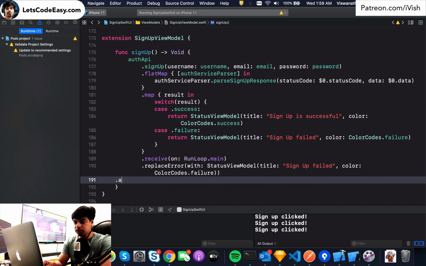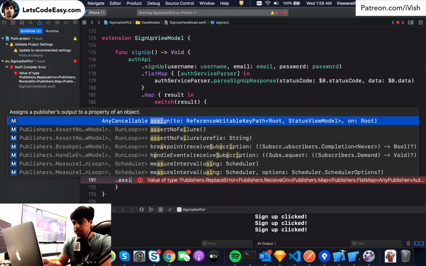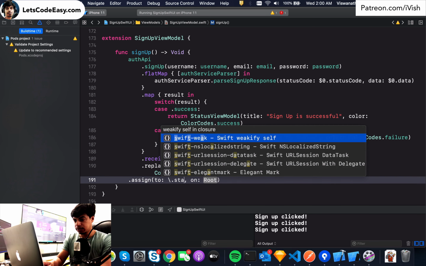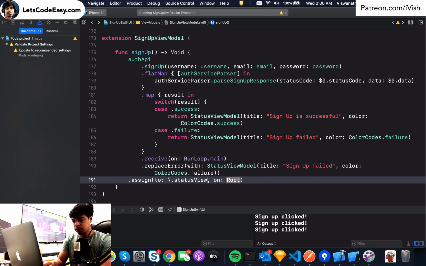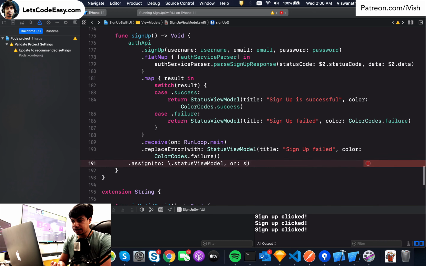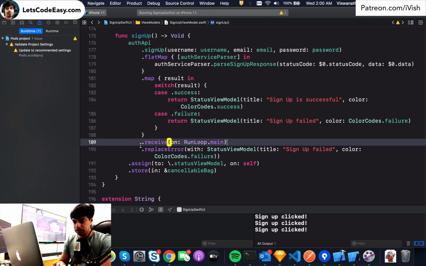And then now I can use this to assign to my key which I have defined. Have I defined something? Okay, we have already defined it, it's called status view model itself. That is something we defined here with initial values. So that's where I will assign it on self. Finally, store cancelable back.